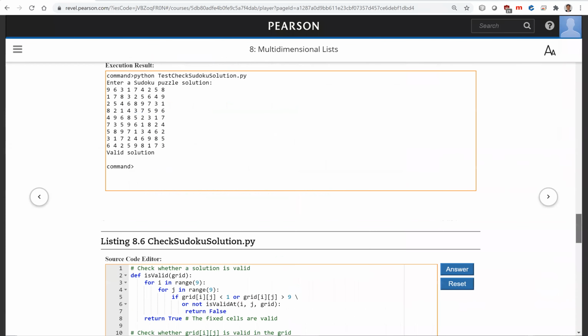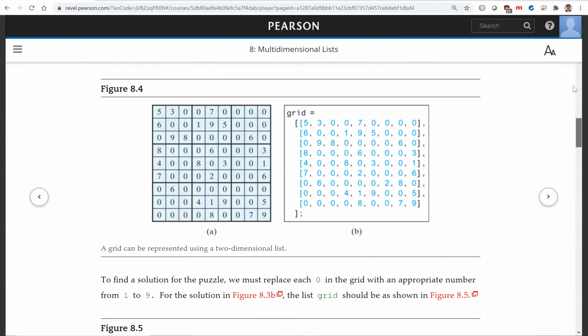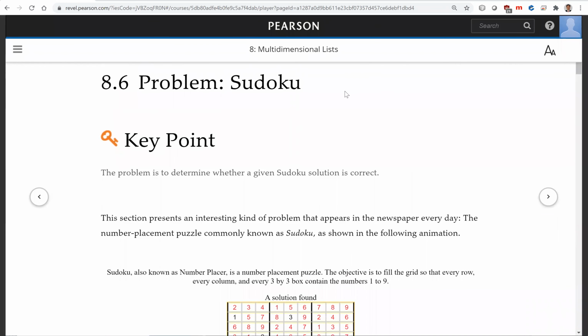So this is all for writing a program to test if a Sudoku solution is correct.